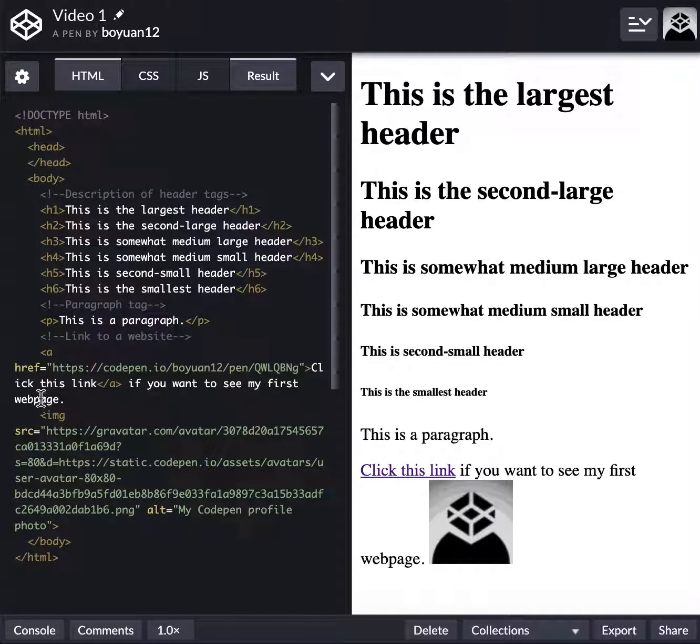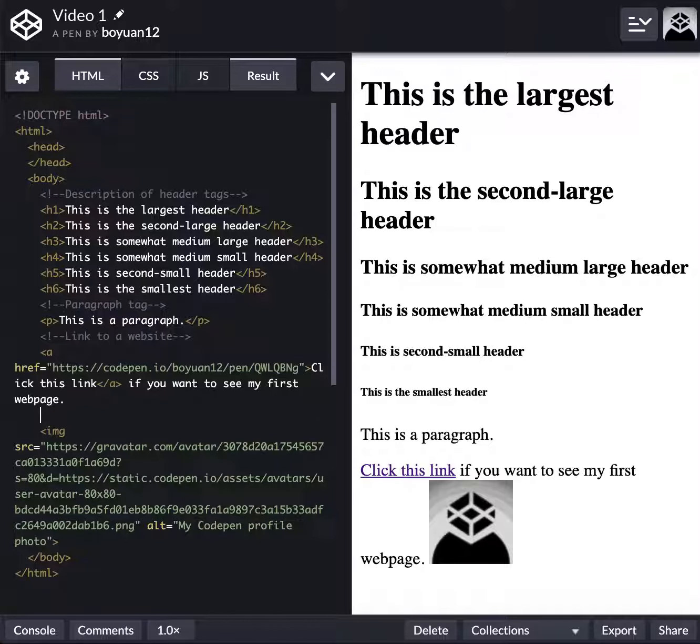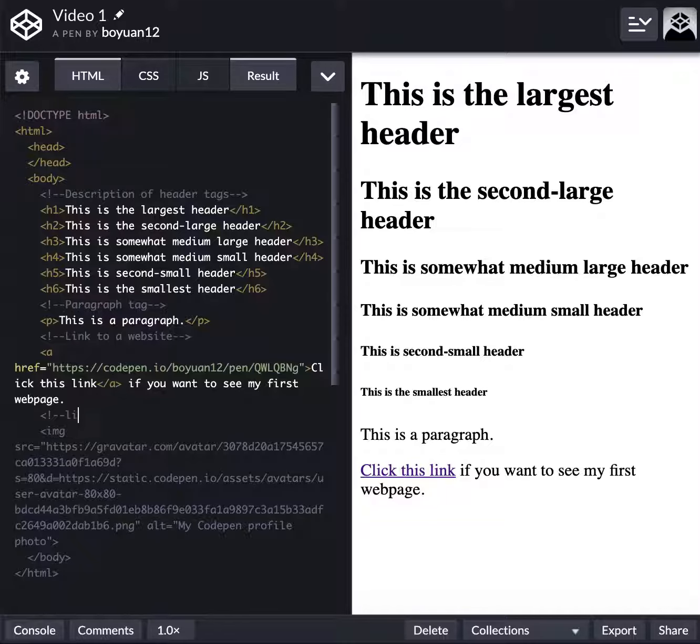Okay. So link to a website, and this is link to show an image on web page.